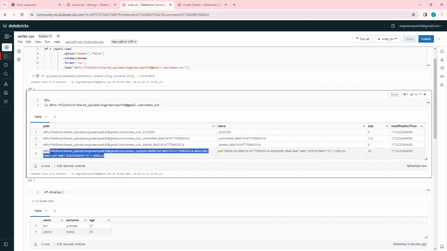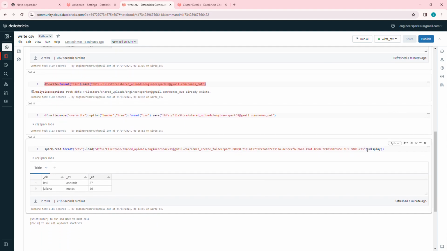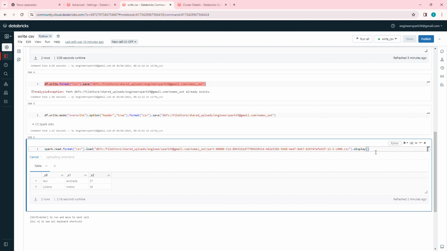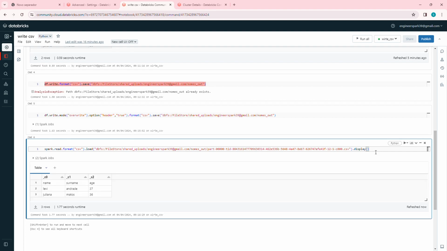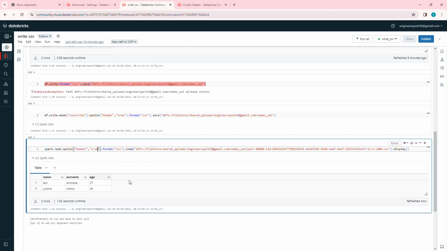As you can see, we wrote this result with success, and let's check whether the header comes along. The header did not work properly here because we did not inform the option that the file we are reading has a header. Okay, header true. Okay, now we have a header.